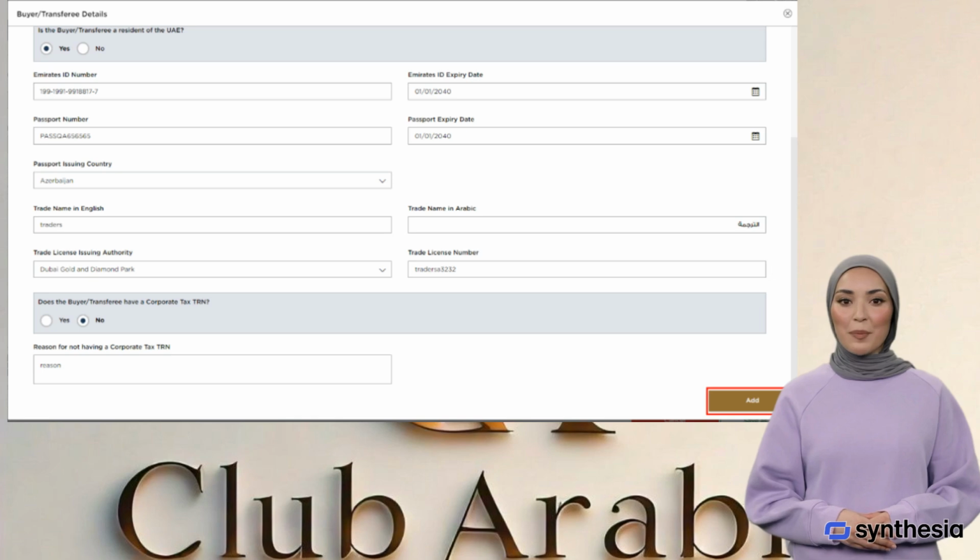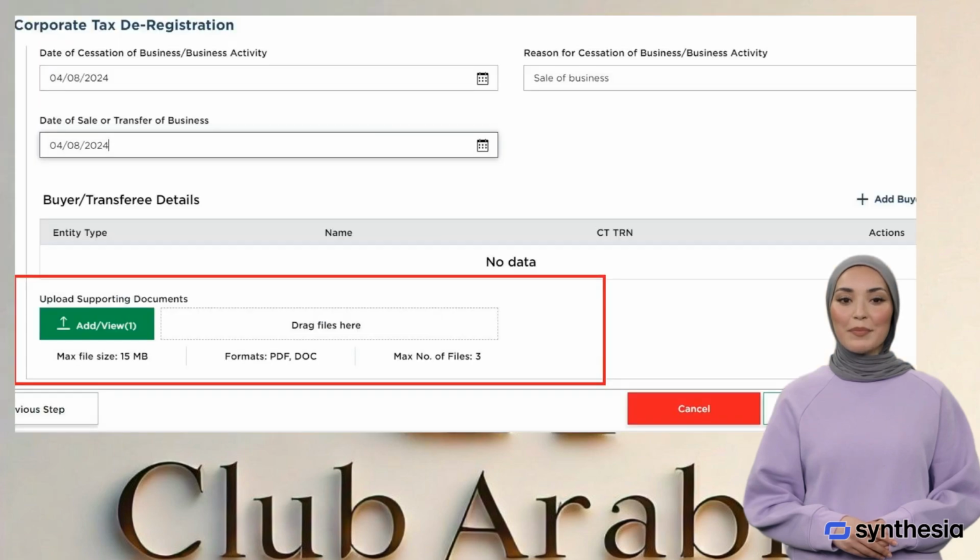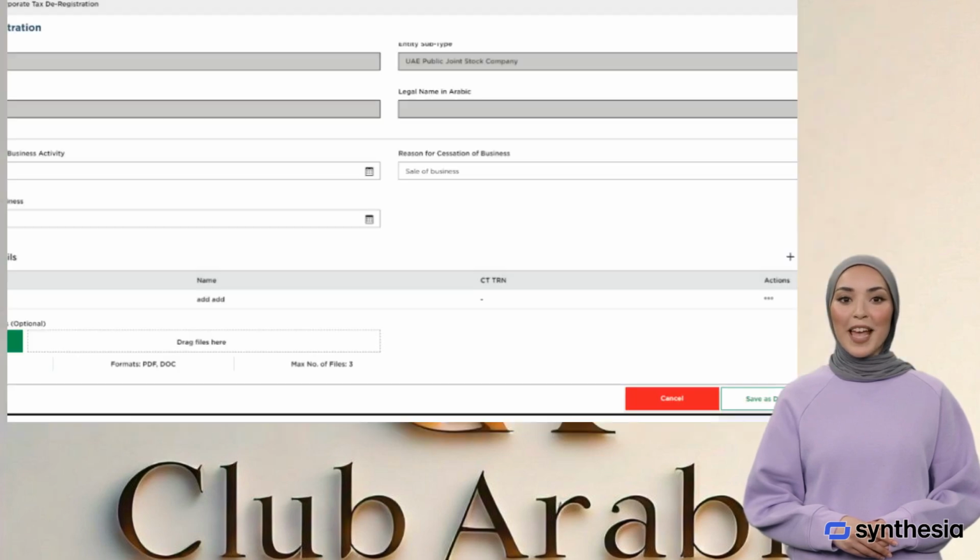If the buyer is not registered for corporate tax, you have to give the reasons for not registering. This could be because the buyer is a natural person with turnover below 1 million threshold. Or it could be because the entity has applied for corporate tax but the application is pending approval, or any other reasons. Give the reason accordingly and click Add. Now attach the supporting documents related to sale of business, such as the sale agreement. After entering the required information, click Next Step to save and proceed to the next section.